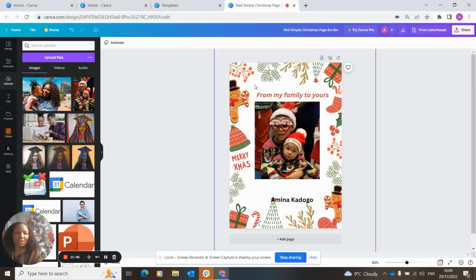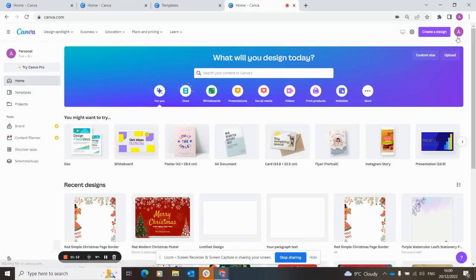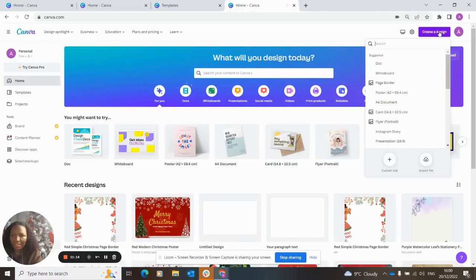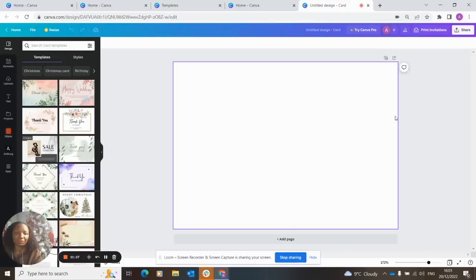And also, if you don't want to use an existing template, you can just go on home. I'm gonna go back on home there, and I'm gonna select, for example, I can go back to create a design, and then I'm gonna select, I'm looking for image. I can select card. So I want to create a card, and here I have a blank background to start with.